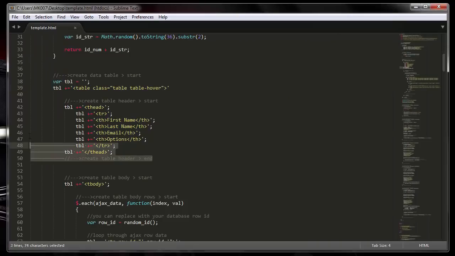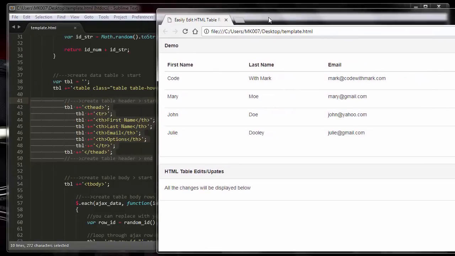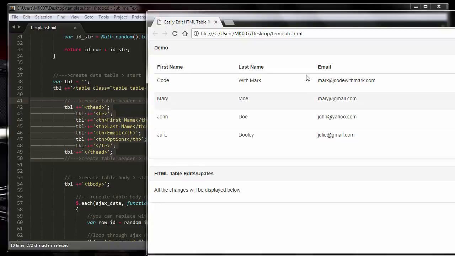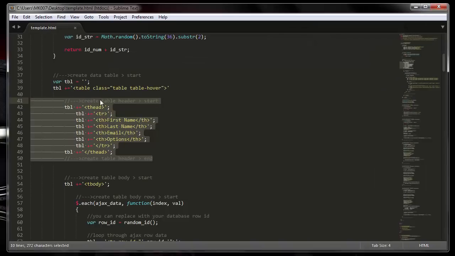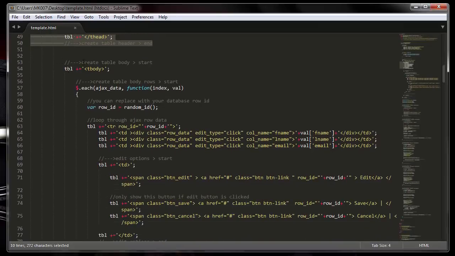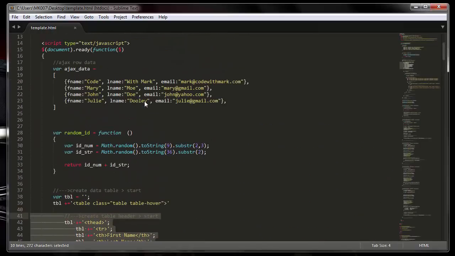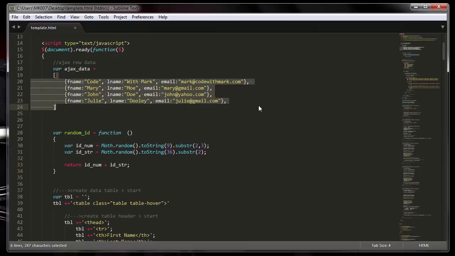The next part is just creating a header, the headers being where it says first name, last name, email, and options and all that good stuff. That's just something really basic. The real magic happens in the next section, which is the body of our table. In here, I'm using the forEach function from jQuery, which will loop through all of our data rows, which is all of these 3 rows.